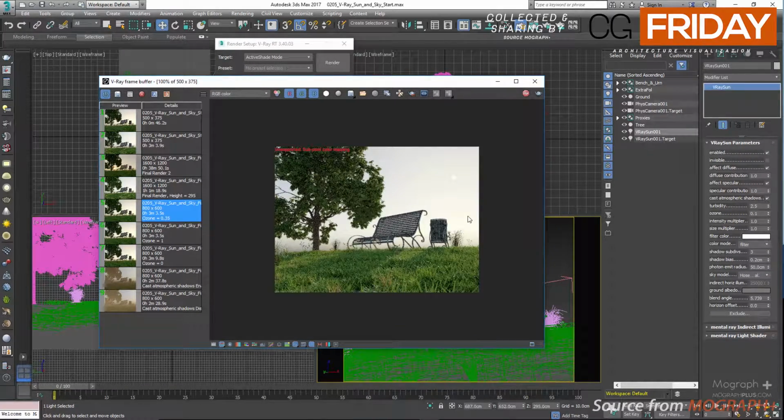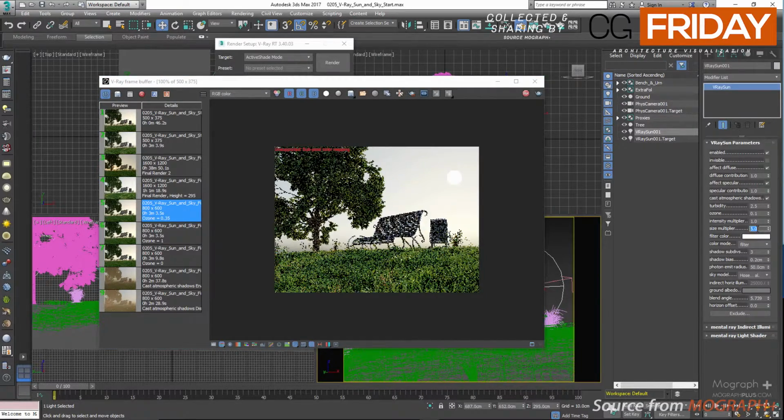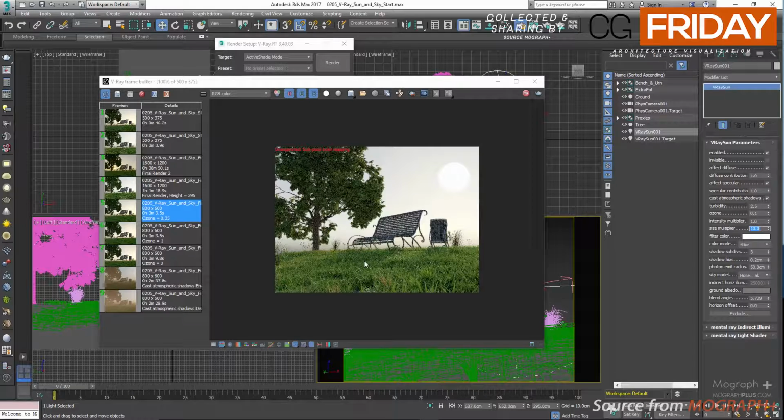Size multiplier affects two things mainly. One is the size of the visible sun and the sharpness of its shadows. If I increase the size multiplier to something like 5 here, you can see the sun disk gets bigger and the shadows get more diffuse. Let's set the size to something like 10. Now it's even bigger with more diffuse shadows. Let's set it back to 1 so we can have our sharp realistic shadows back.